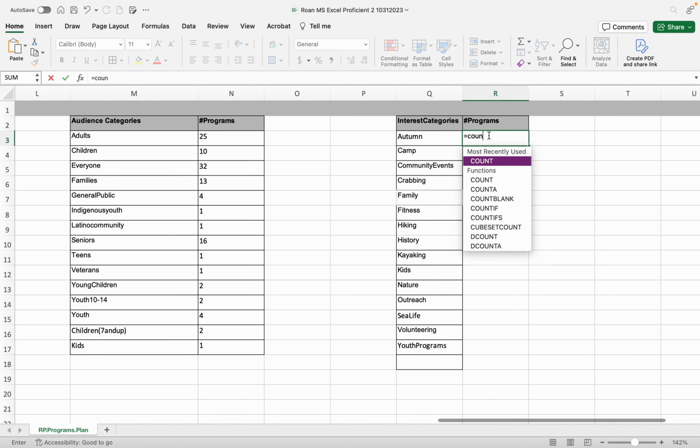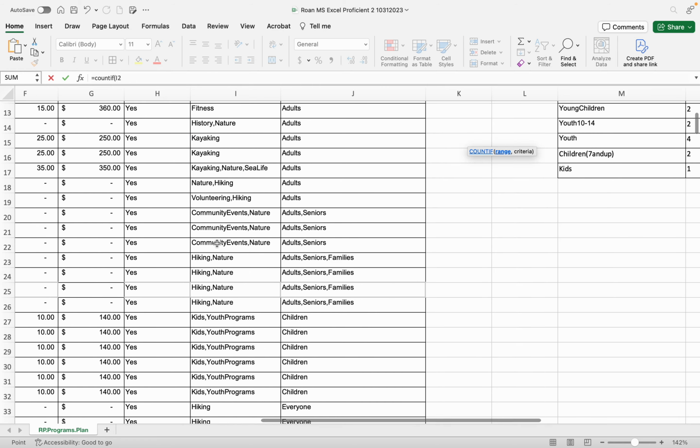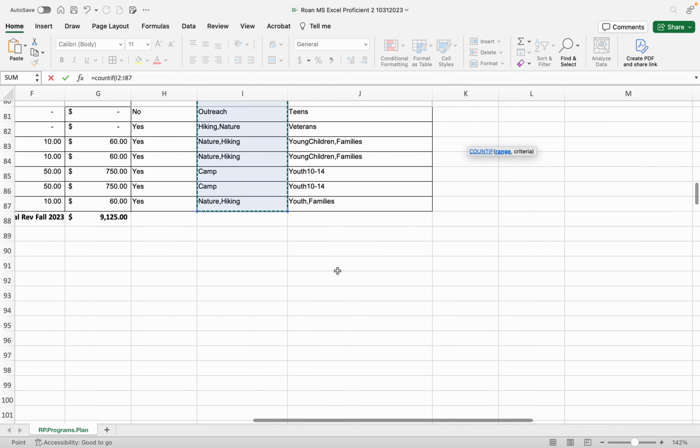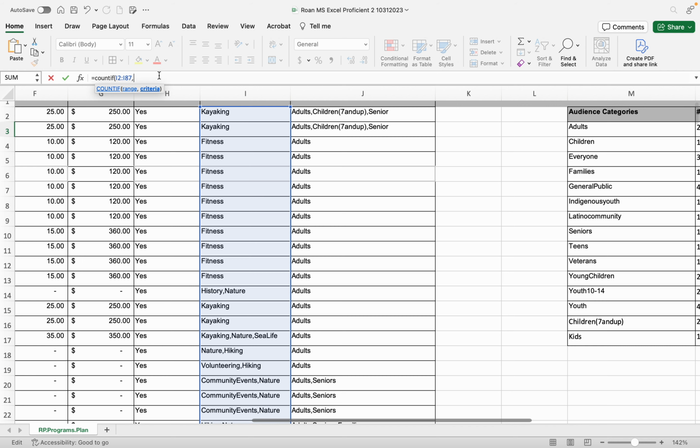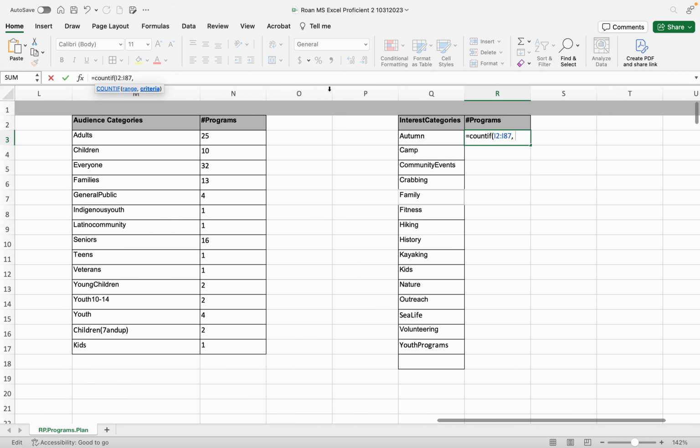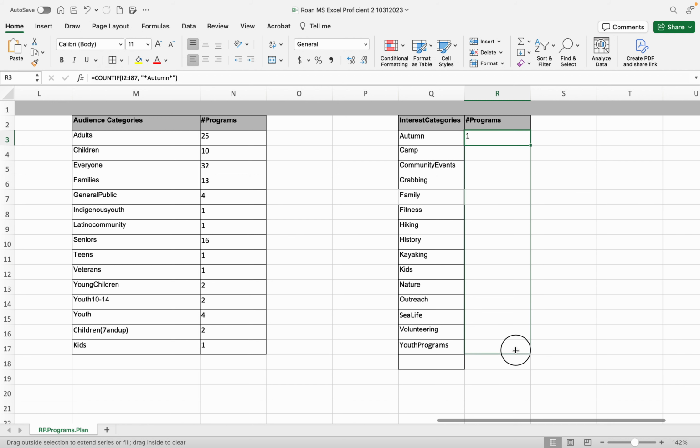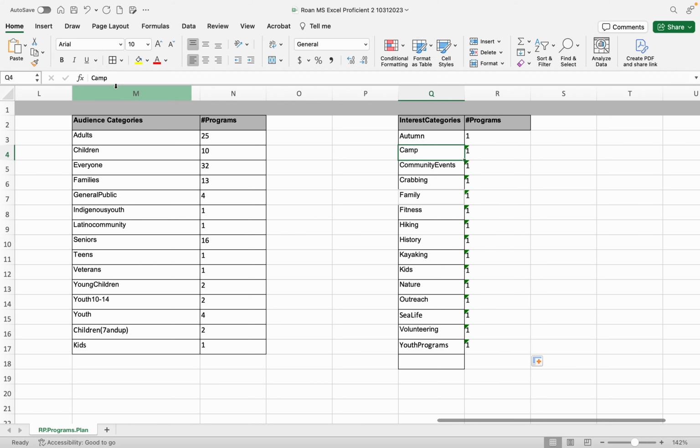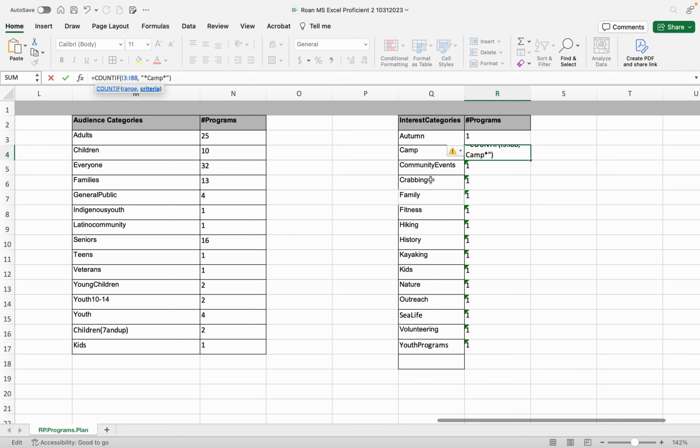So equal count if, select our range right here, and then comma, A U T U N. Make sure you add in the stars so it counts what's before and what's after. Paste that down, and then we're just going to update what is in the quotes to be what is on the table.